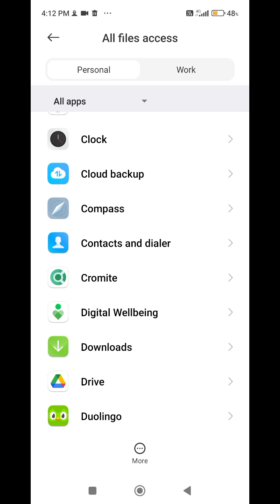So that's it. You have now mastered how to disable the system apps that are hidden by default.